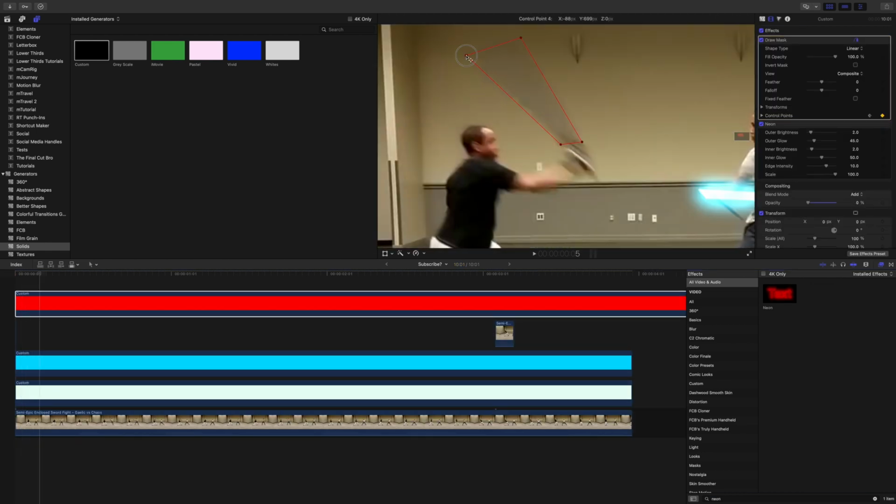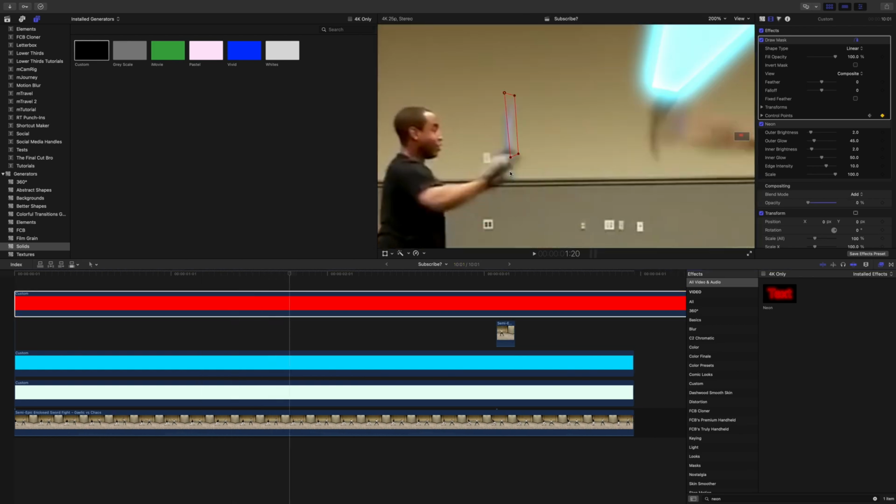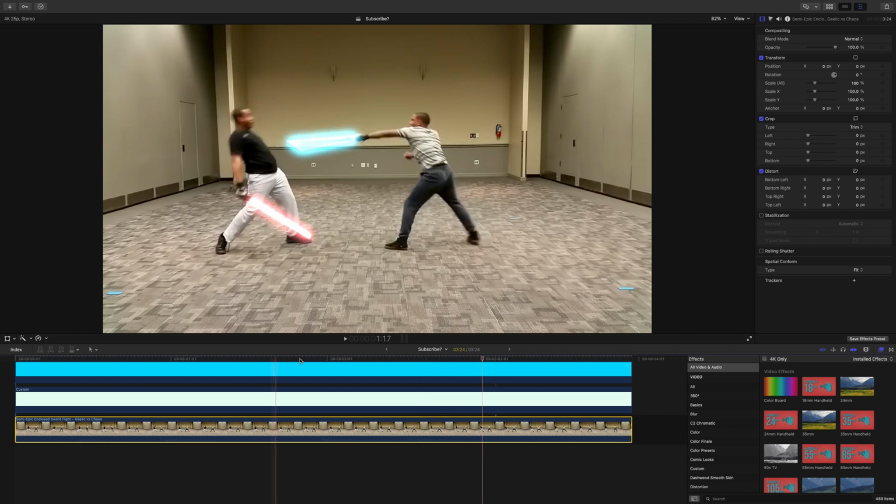So basically from this point, you would just replicate all of these steps for the red lightsaber and you would be set. So that wraps up making lightsabers without any plugins.